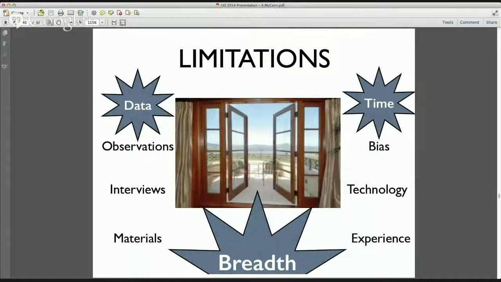So by all means, this is not a perfect study. I'm getting my driver's license, so to speak, to be a researcher. I think that's what a PhD program does.